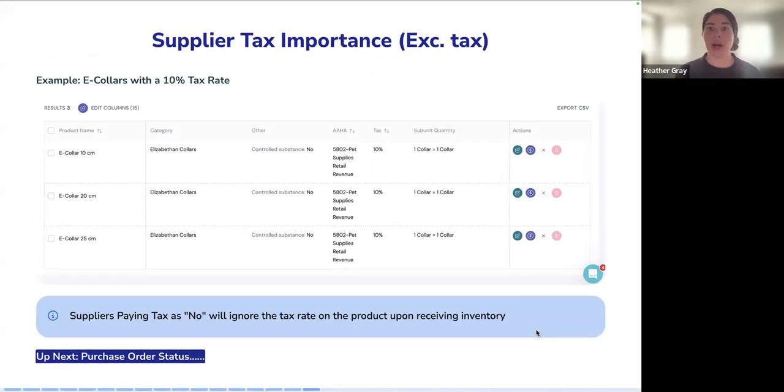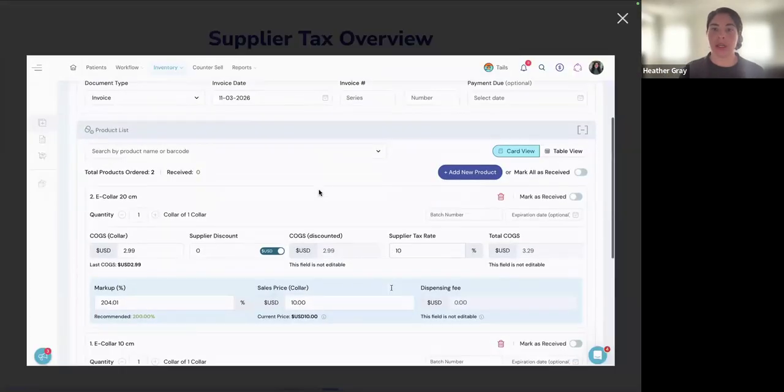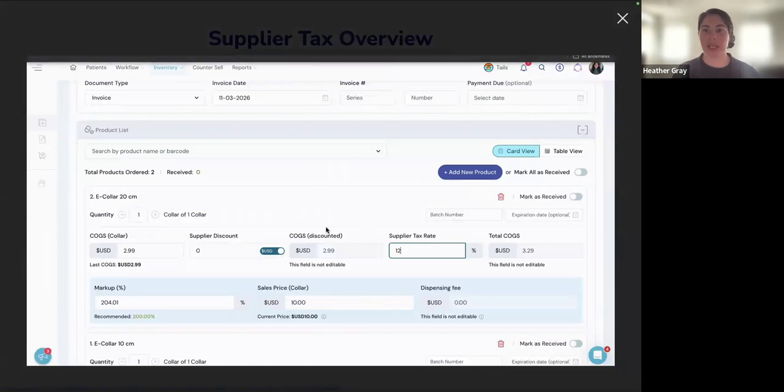So this is the example I'm going to use. I'm going to show you what it looks like when that supplier is marked as no is paying tax. So you can see in this example, I have e-collars and I have a 10% tax rate applied to that product. So when I go to a purchase order, let's just let this load for just a second.